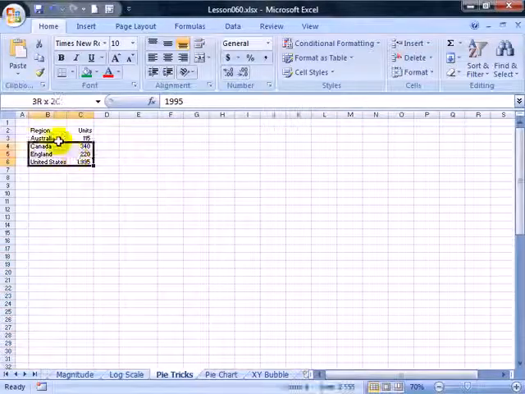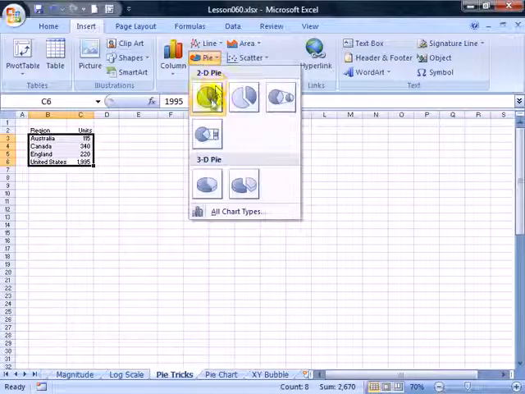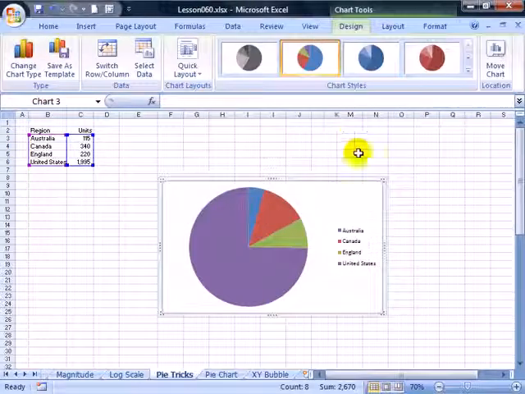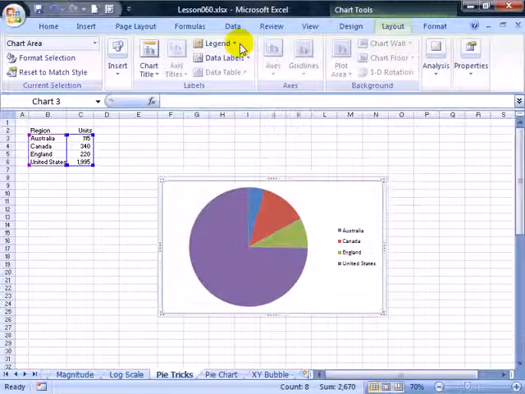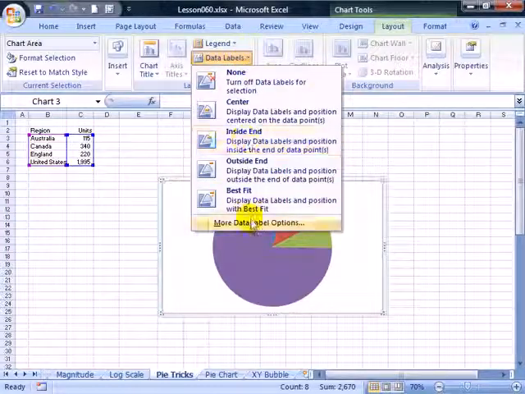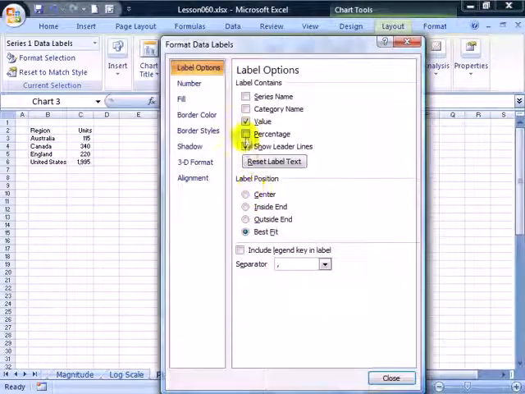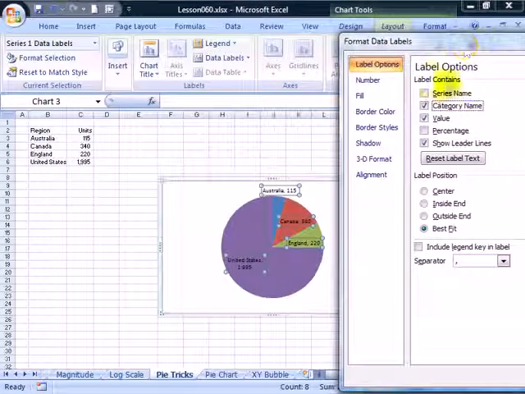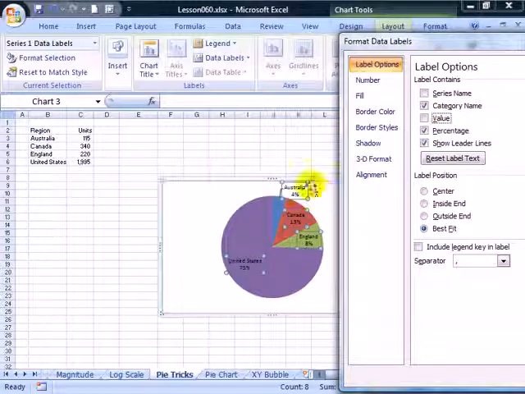Okay, so let's create a simple pie chart from this data. We use Insert, Pie, and choose the 2D pie. Click OK. Well, first thing, the pie chart is always created with a legend, and I might want to change that. Change Legend to None, and then go to Data Labels, More Data Label Options, and say that I want to show category name and either value, which would give me the absolute sales, or percentage, which would give me the percentage.